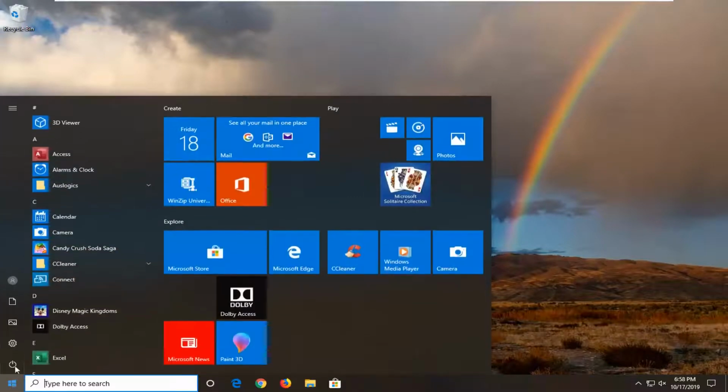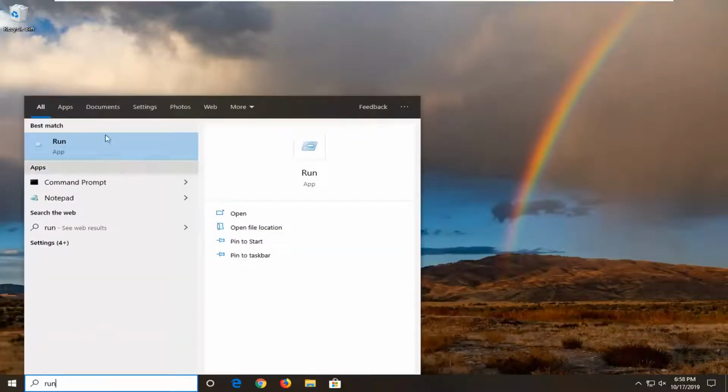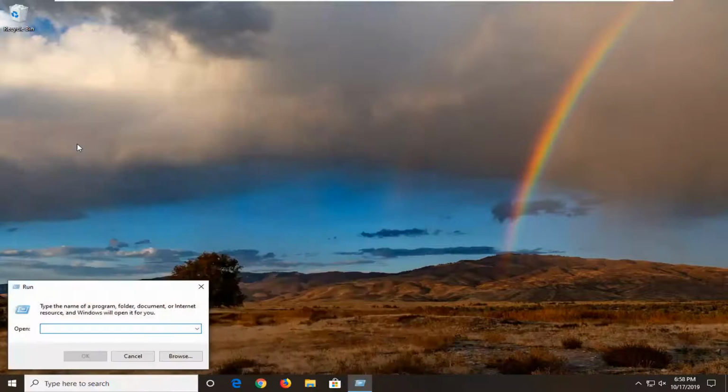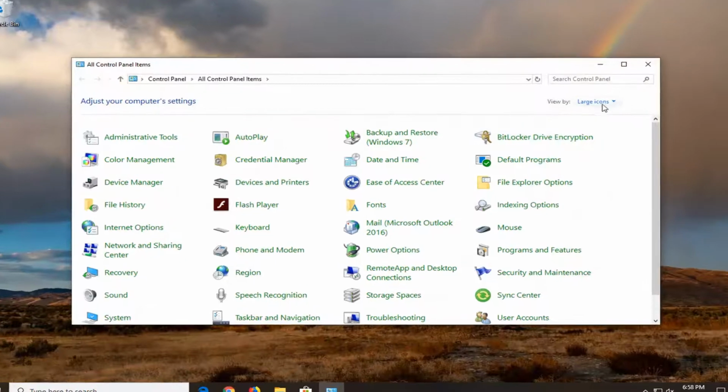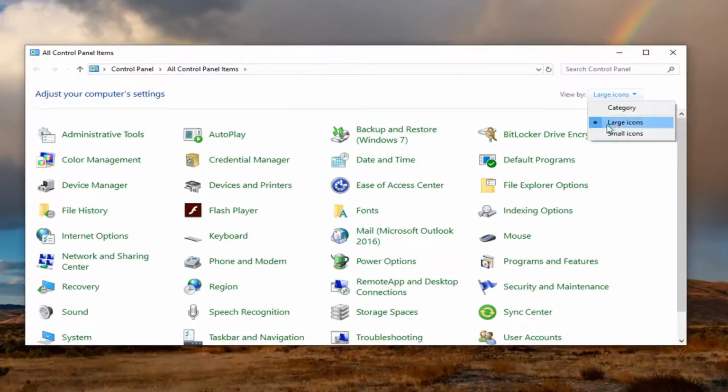We're going to start by opening up the Start menu, type in Run, Best Match to come back to Run, select that. In the Open field, type in Control.exe as it appears on my screen. Hit OK. Set your view by to either large or small icons. And then you want to select the mouse option.